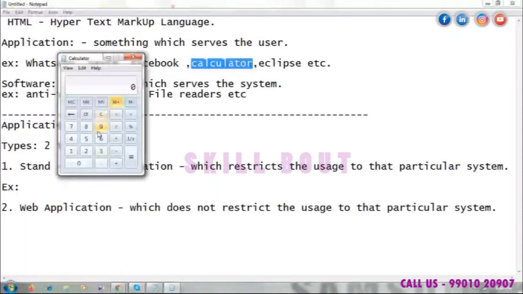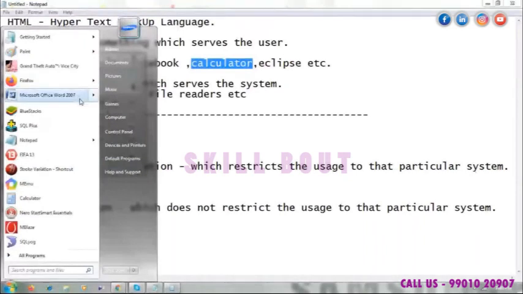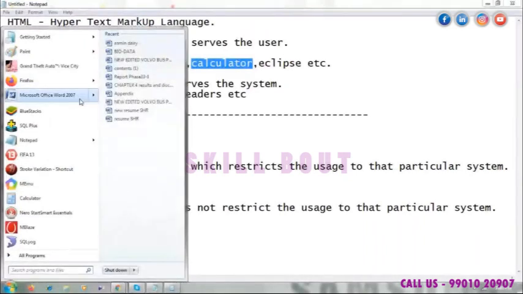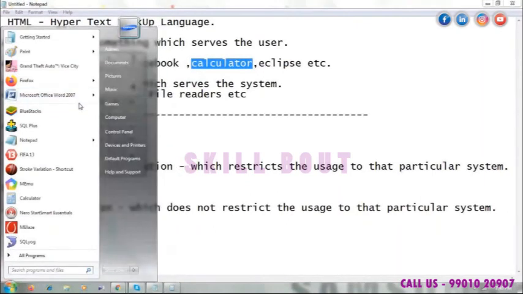Now if I tell any one of you to access my calculator from my system, how do you do it? There's no way that anyone is accessing the calculator, which is limited to be used in my system. So this is nothing but a standalone application. You have calculator here, then you have a few more applications like Microsoft Office. Until and unless you install this in your systems, you will not be able to access it.